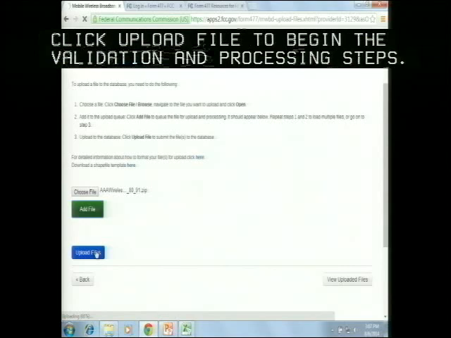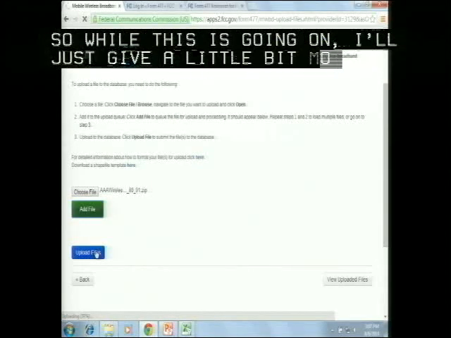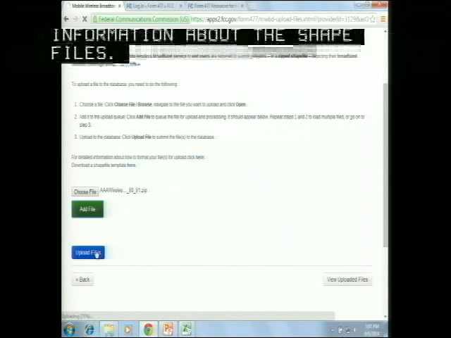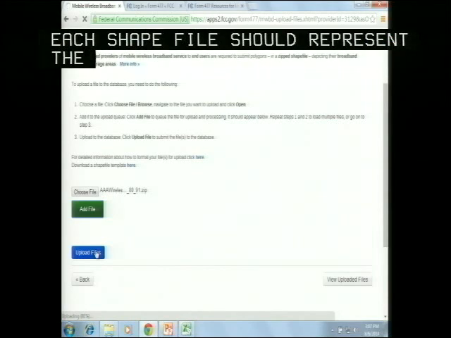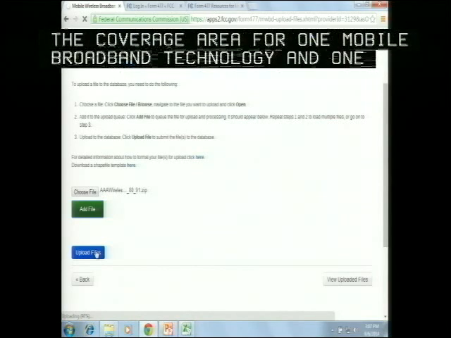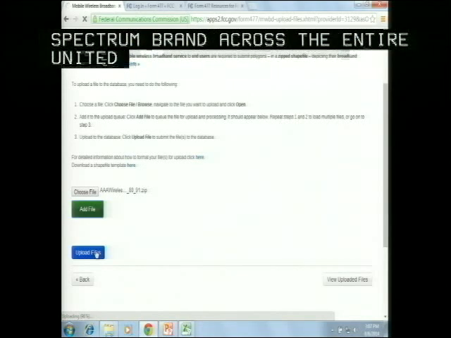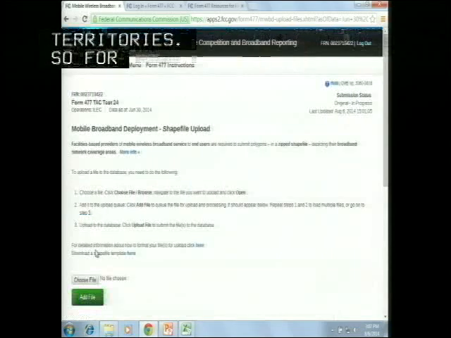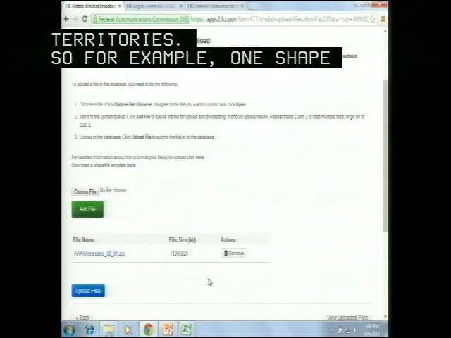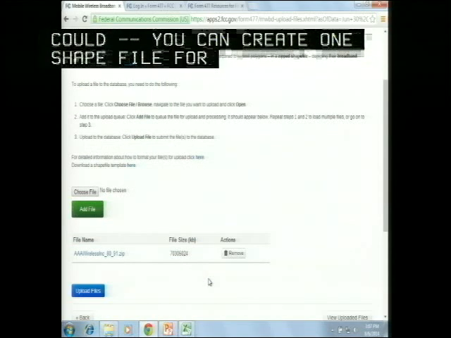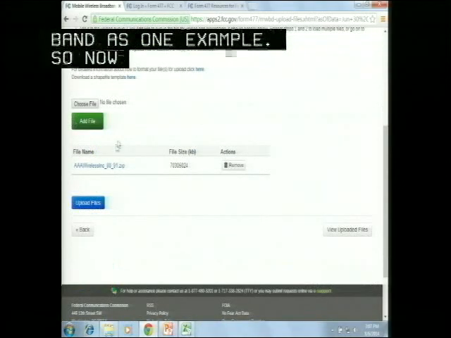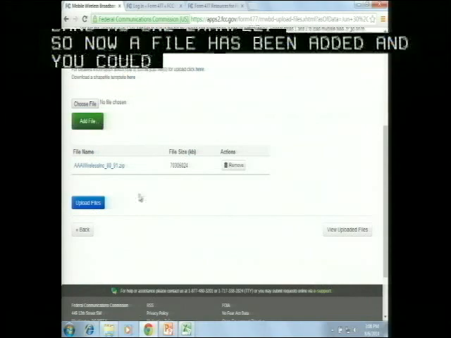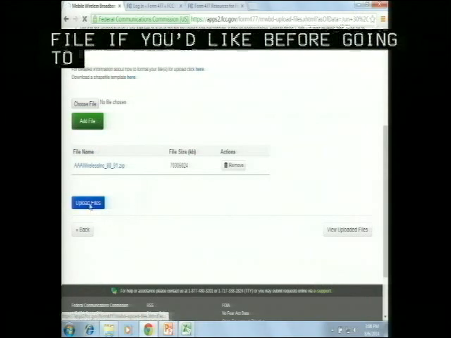So while this is going on, I'll just give a little bit more information about the shapefiles. Each shapefile should represent the coverage area for one mobile broadband technology in one spectrum band across the entire United States and its territories. So, for example, you could create one shapefile for LTE in the AWS band as one example. Okay, so now the file has been added, and you could go and add another file if you'd like before going to upload. Now I will upload the file.